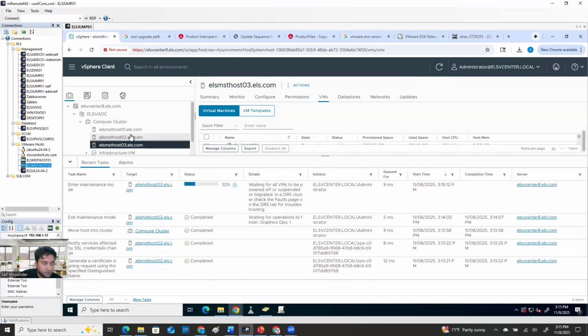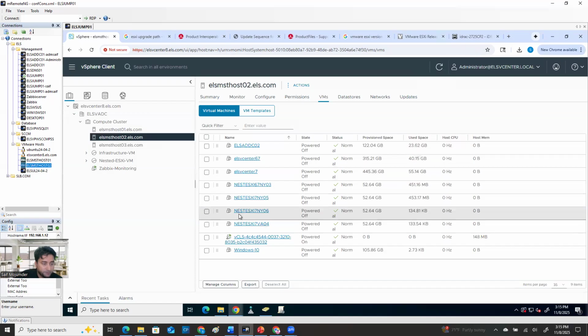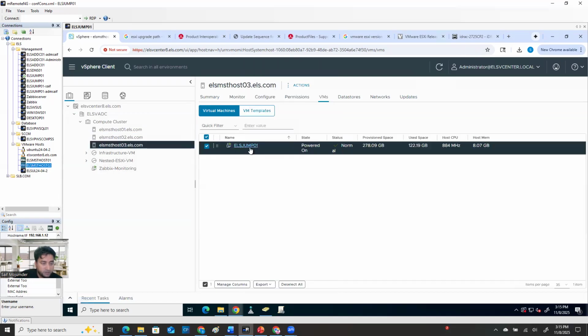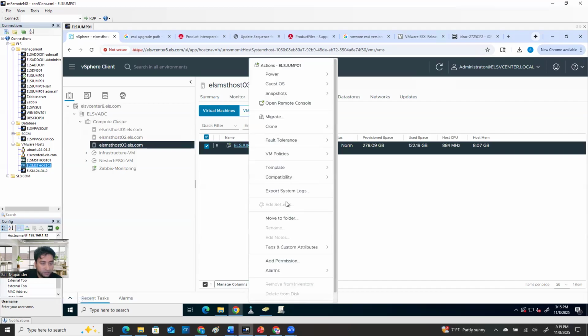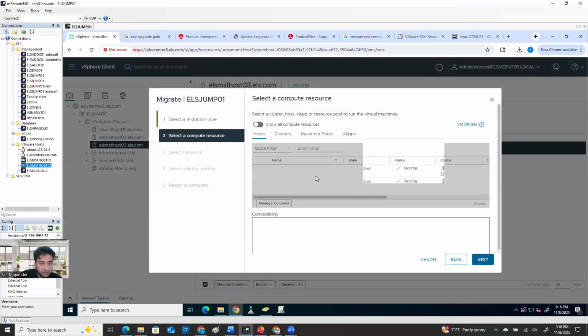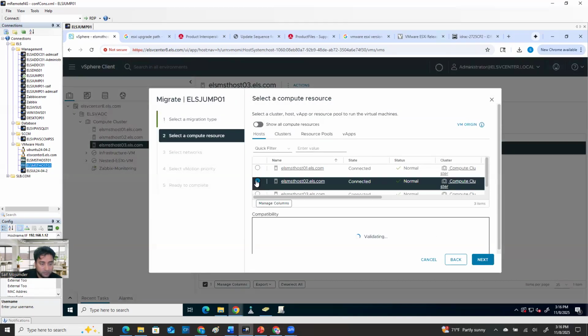Okay, it's stuck at 32%. If it is not moving, in that case, what you can do is just try the manual jump 0. So this is the machine, the one I'm now sitting on. Migrate, next. Host number 2. Oh, it's a compatibility issue.